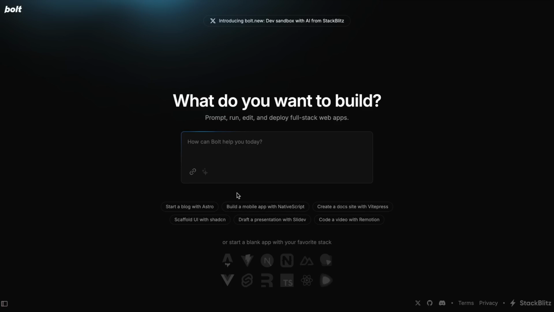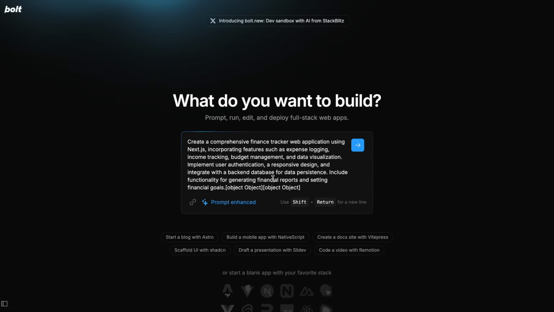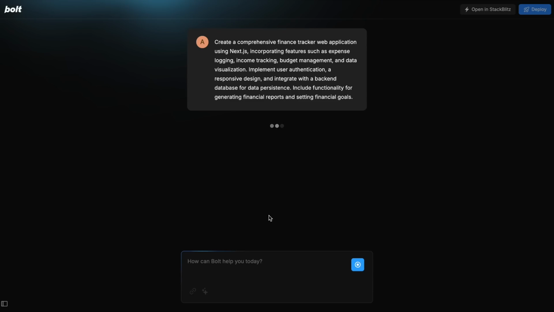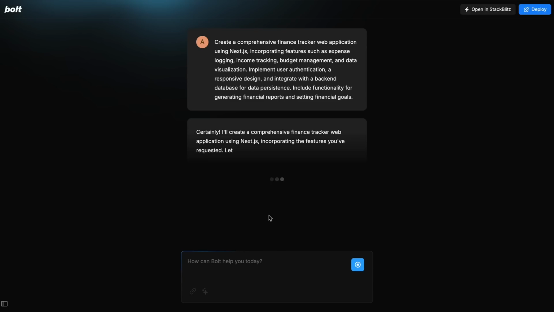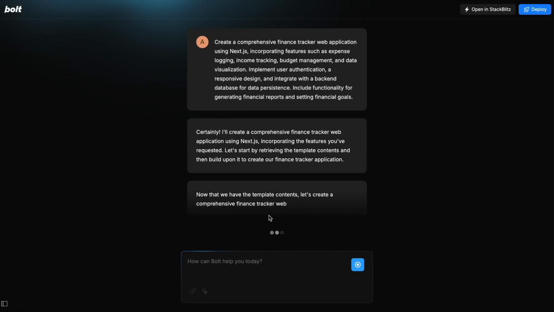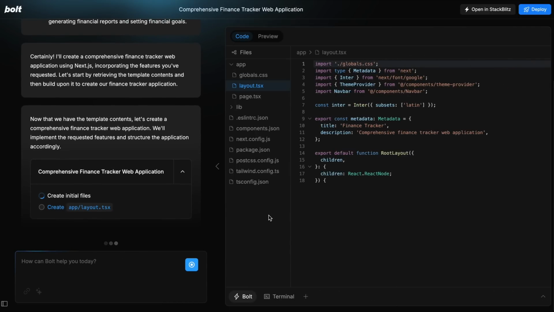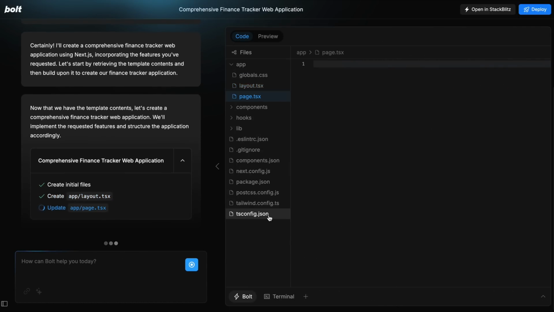Anyway, let's ask it to make a finance tracker app. We can also do the enhancement thing here. So, let's do that. So, this is what it has made the prompt now. Looks fine, although I'm not a fan of these enhancement features. Anyway, let's send it and see. It's generating it now. So, we'll need to wait a bit here.